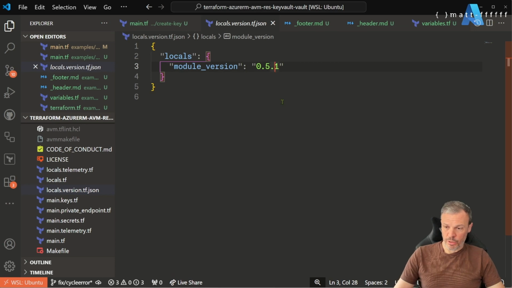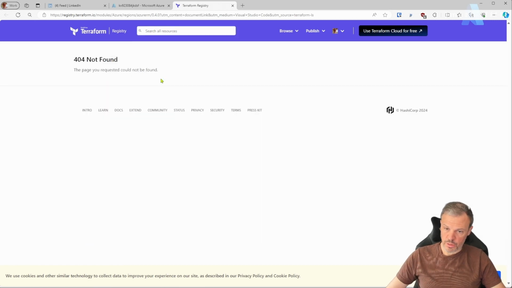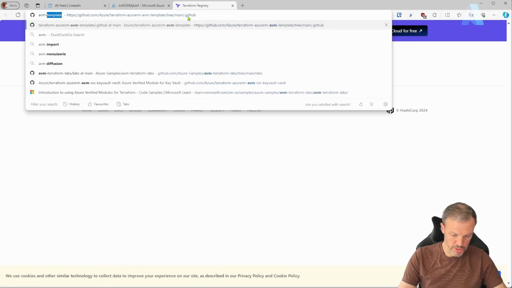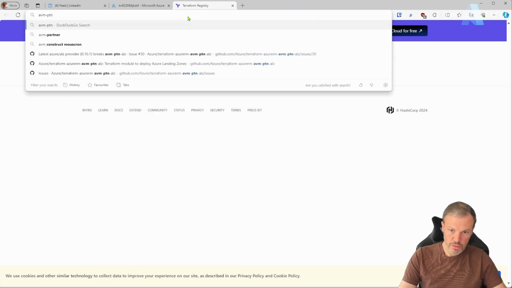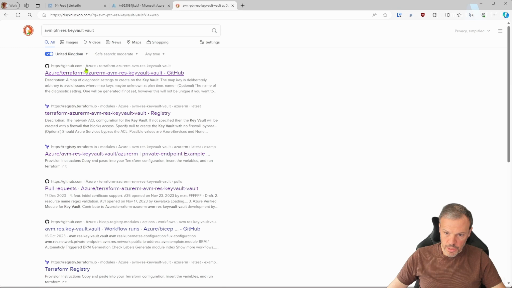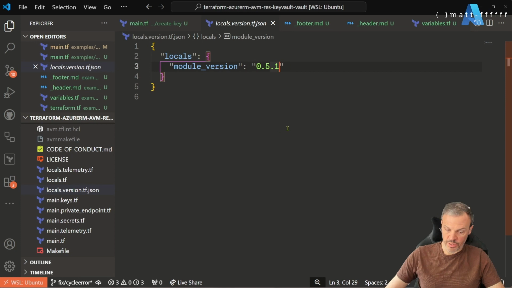So I think this is going to be a hotfix. I think I released it on 0.5.2 before. Let me just check on here. So AVM pattern key vault. No, that's the resources. Okay, I'm just going to do this one, PTN res key vault. Should be in there somewhere. There you go. So the latest release is 0.5.2. So this is actually now going to be 0.5.3, because I forgot to update that last time.